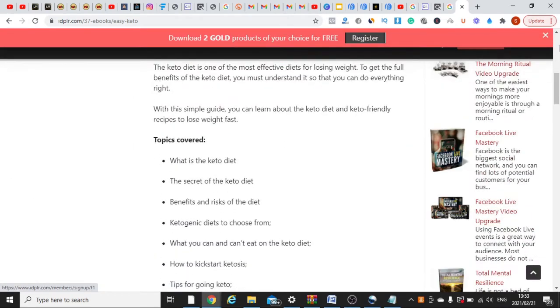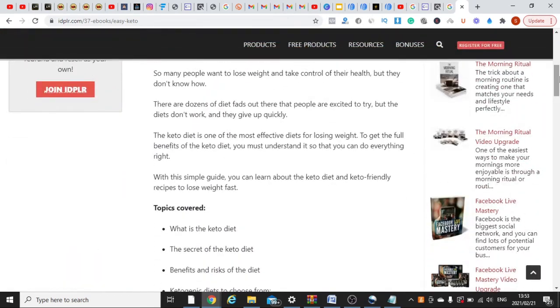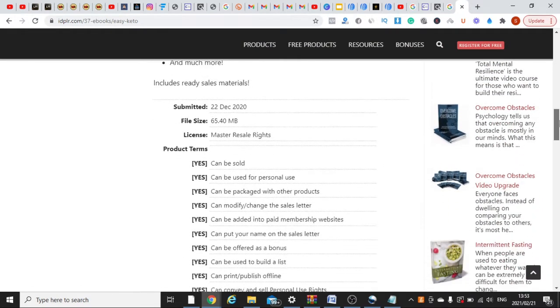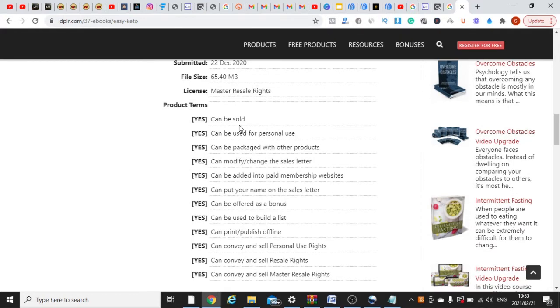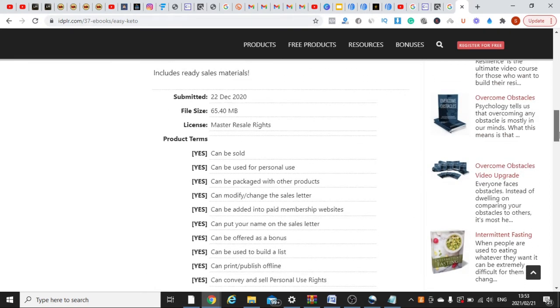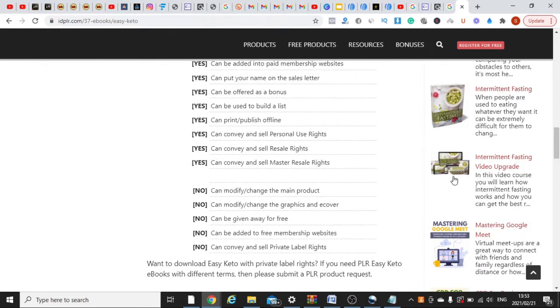And you just want to make sure you scroll down and see exactly what we can do with this product. So as you can see, it says here, yes, can be sold, can be used for personal use, basically can be used for anything, right? No, wait, it says at the bottom you cannot modify the graphics and the e-cover, and it cannot be given away for free. But just don't worry about that, guys.